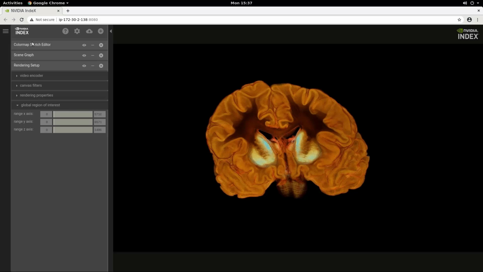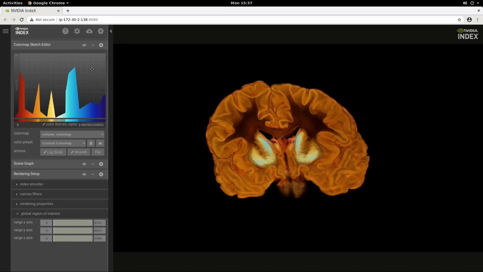So let's look at the color maps. Manipulating the color map will enhance certain aspects of the data by tuning the color and opacity of certain data ranges. For example, let's tune this range of 0.1, 0.2 to make it more opaque. So we have opacity on the vertical scale, and you already notice the data features changing. Let's make it more transparent. Again, notice the changes. So let's bring it back to how it was.